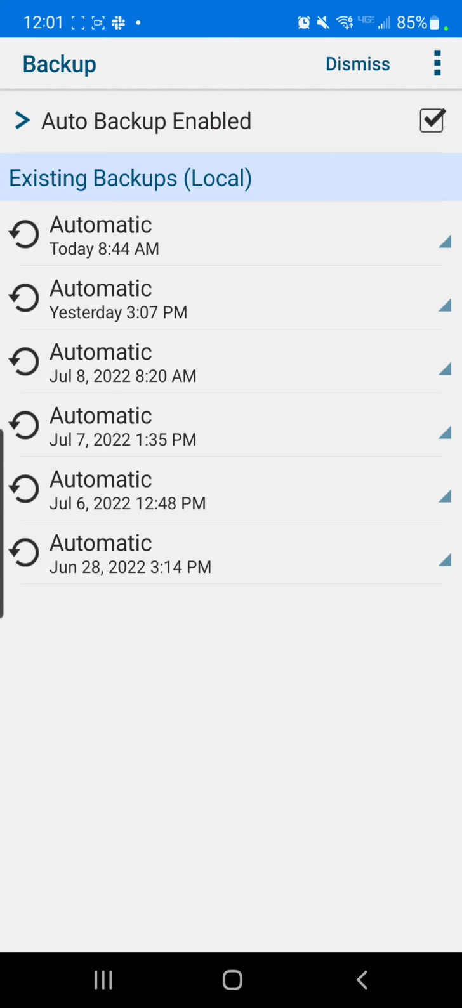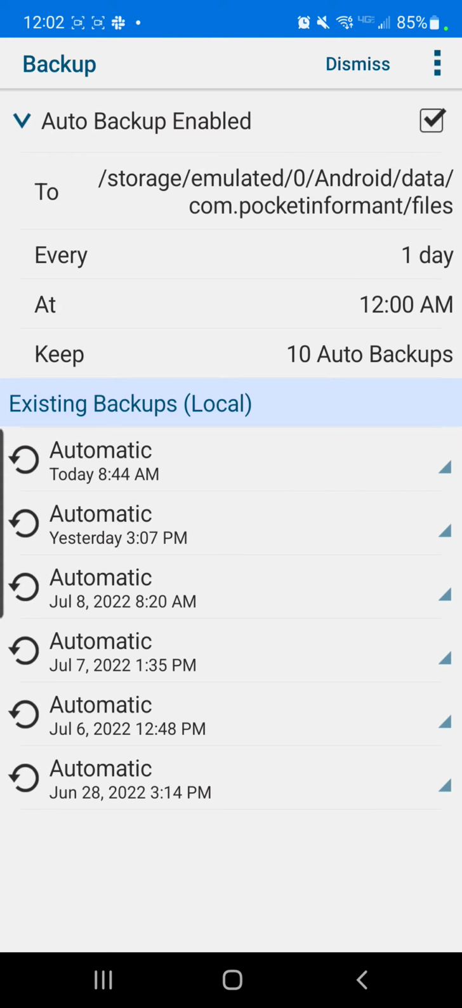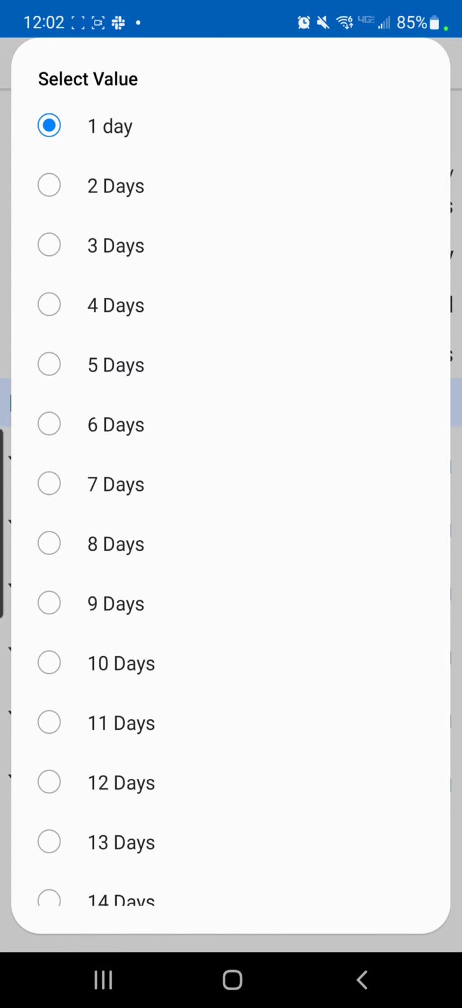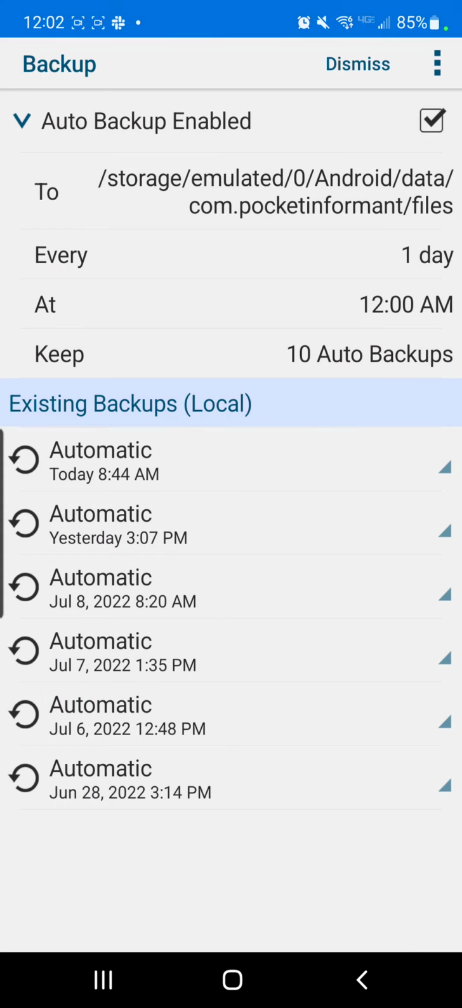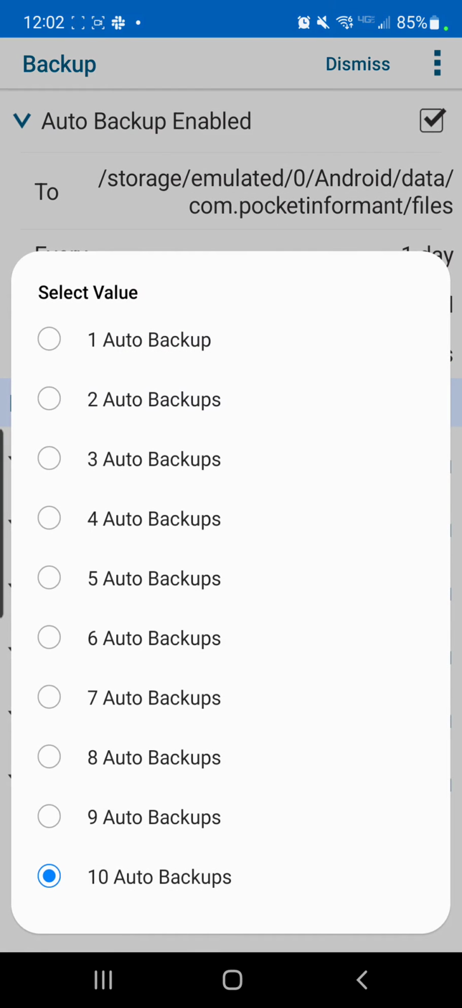In order to change the rate at which your informant backs up or how many backups your informant keeps, you can tap here where it says Auto Backup Enabled. You'll see a little arrow to the left. Tap this. From here, you can change how often your informant does a backup. You can also change what time your informant is going to create that backup, and you can change how many backups your informant will keep before it deletes that oldest backup.